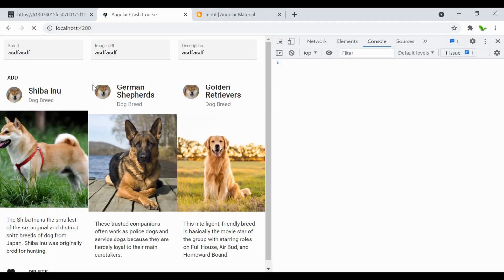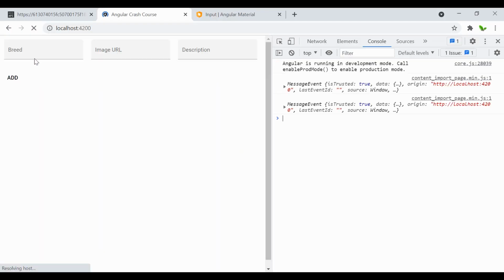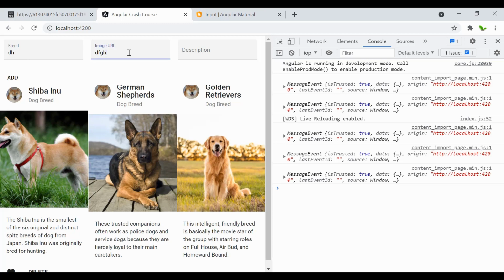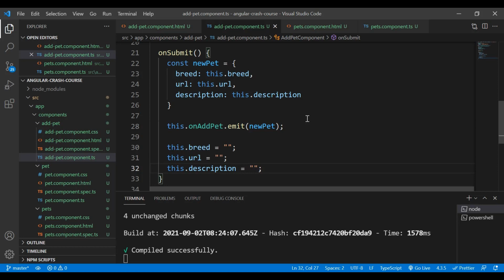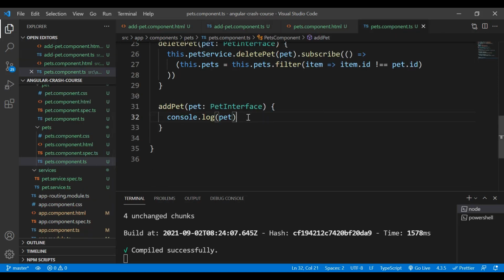Going back, test one more time. So random, and click on this add button. And here you can see we have all of the data, and then the form clears after clicking on the add button. Right, so it is working. Next is to work on the add pad. So we can just comment this.